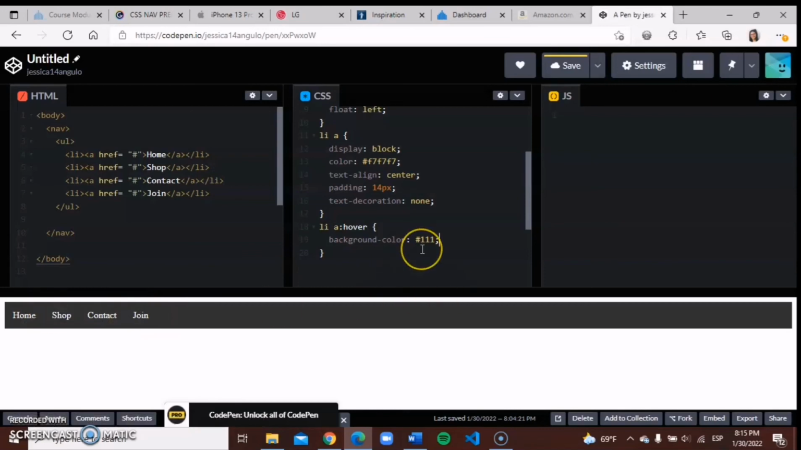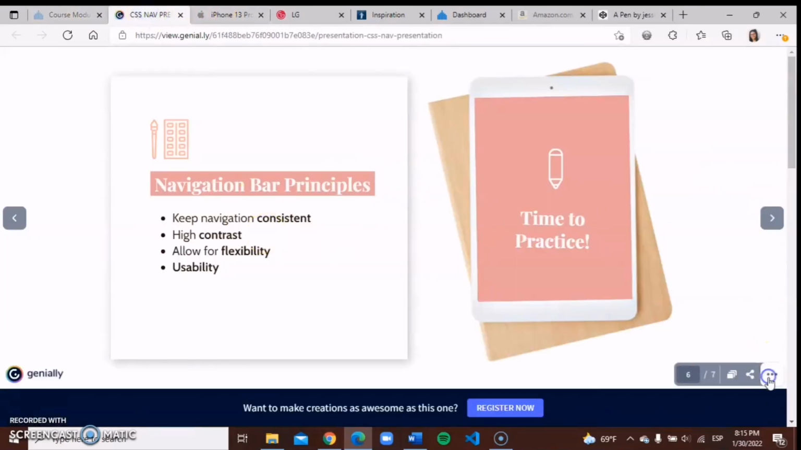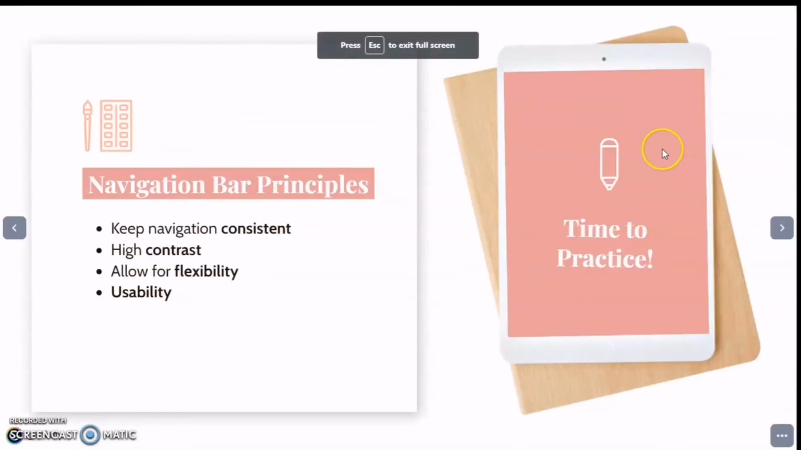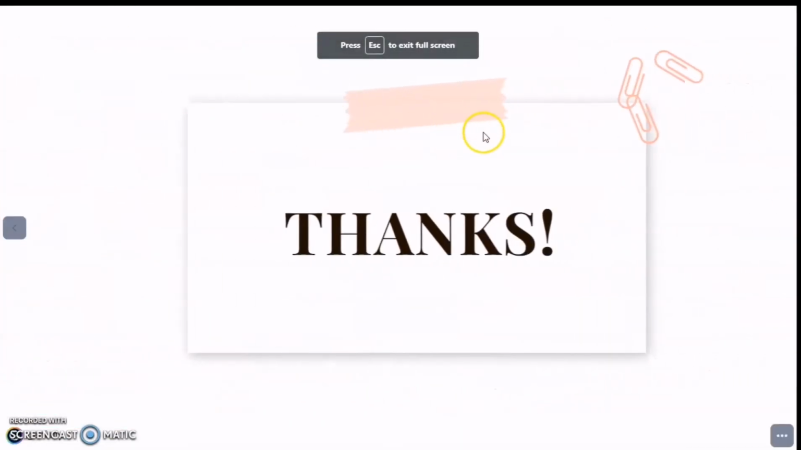So that is what navigation bars are all about.